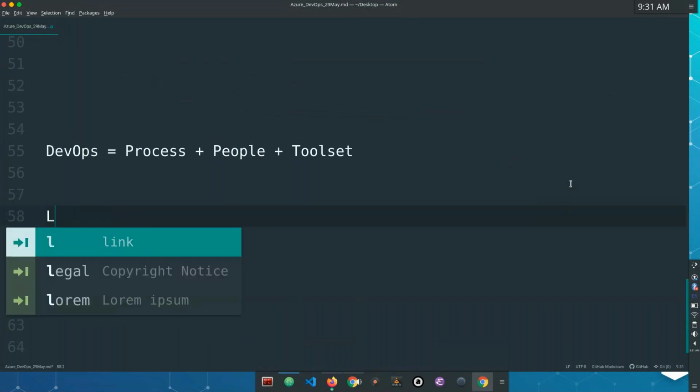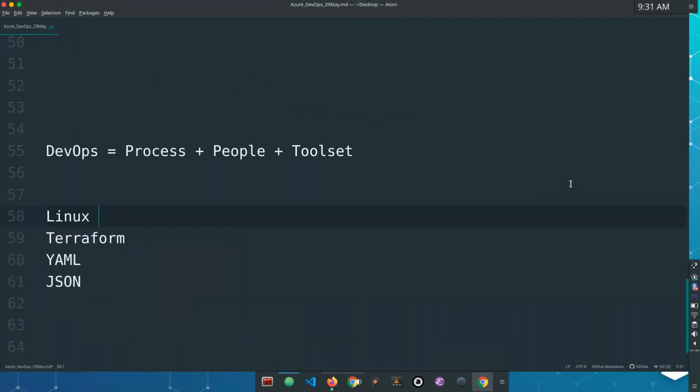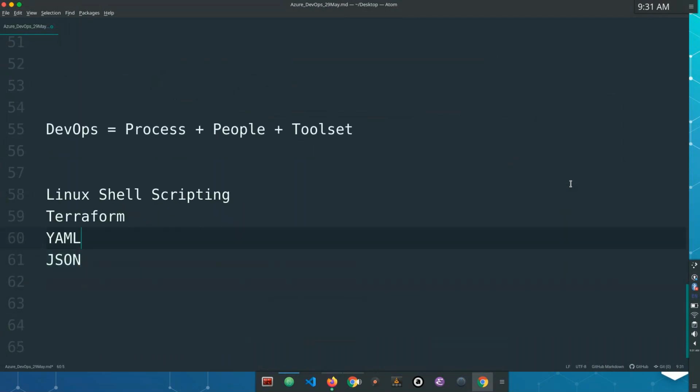We'll do Linux shell scripting, which is called Bash scripting. That's it. YAML is again not a programming language, it's more like a configuration language.